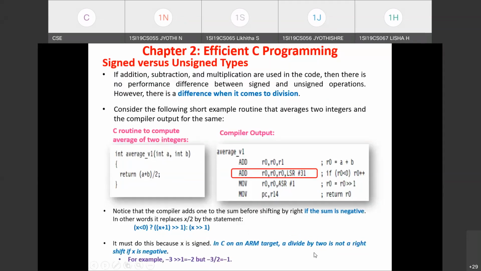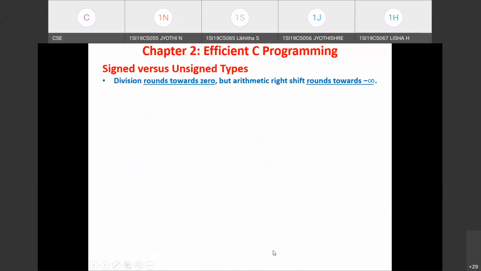You can see the same example I'm taking here. Assume the result of addition is -3. What is the result you are expecting once you divide it by 2? You need to get -1 as the result, not -2. What you have to get is -1. When you perform the arithmetic right shift, you should get the result as -1. How that is done, we'll see.